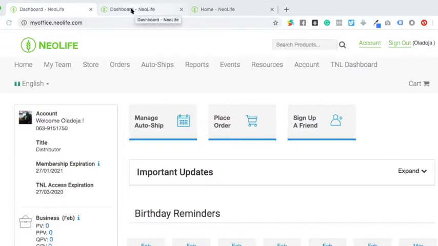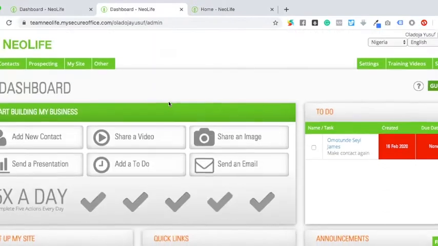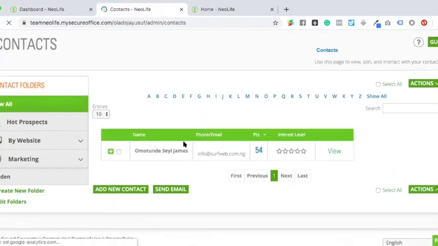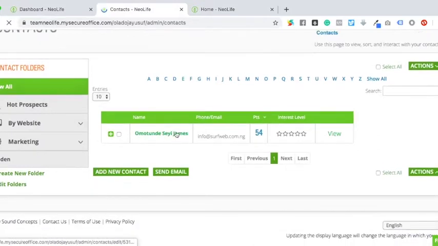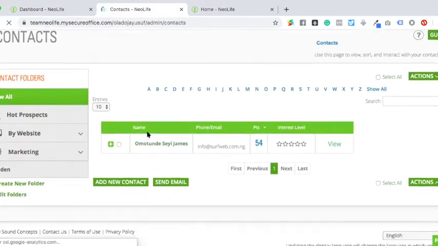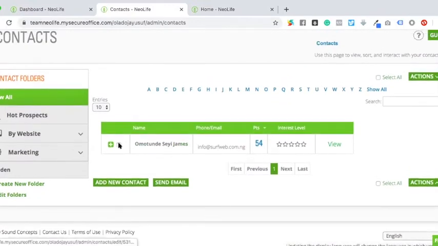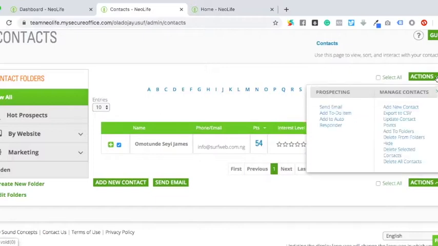When you click on this TNL dashboard, you find yourself here. Depending on how many contacts you have, as I click on manage contacts, you see someone that I'm using as a demo here. This is a demo. If I want to send personalized marketing information to this person, all I need to do is select the person's name and click on the action of what I want to do.